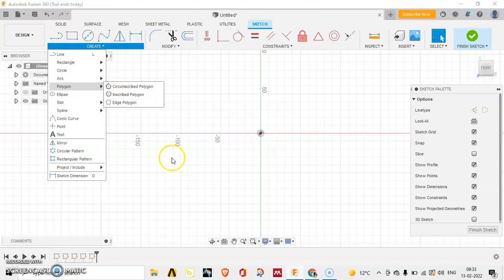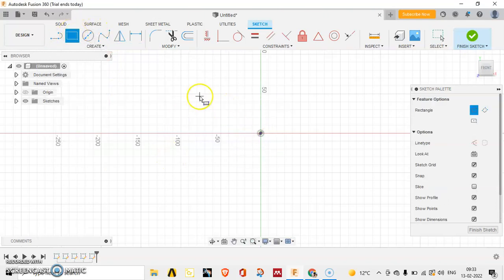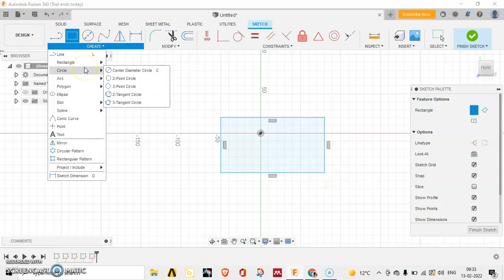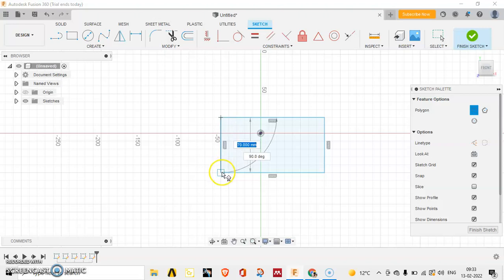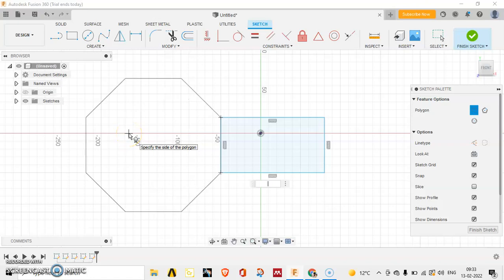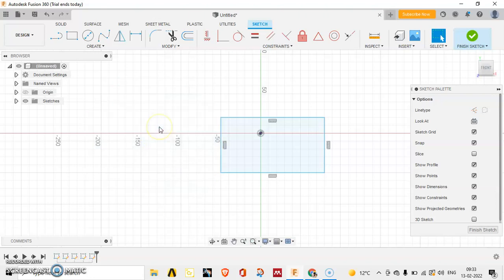Then one is remaining, the edge polygon. Firstly make a square. I will tell you how you can work on it. Suppose 130 cross 70. You will go for edge polygon, and you can select the edges here. These are the 2 edges I have chosen. If you extend it, you will get the polygon out of these edges. It will treat this edge as one of its edges and make the polygon like that. You can change the number of edges also. Suppose I want to make it 12, or 8, it will be like that. So it's the edge polygon command.